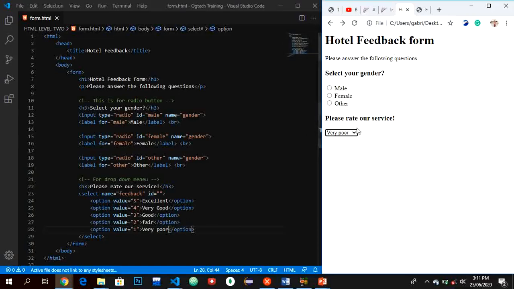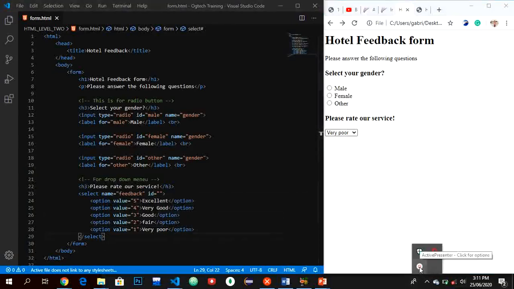I believe by now you understood this. Excellent and so on. This is the drop down menu. It's very straightforward. Because I want to speed this up, I will end it here. In the next clip we'll talk about the checkboxes. Thank you.